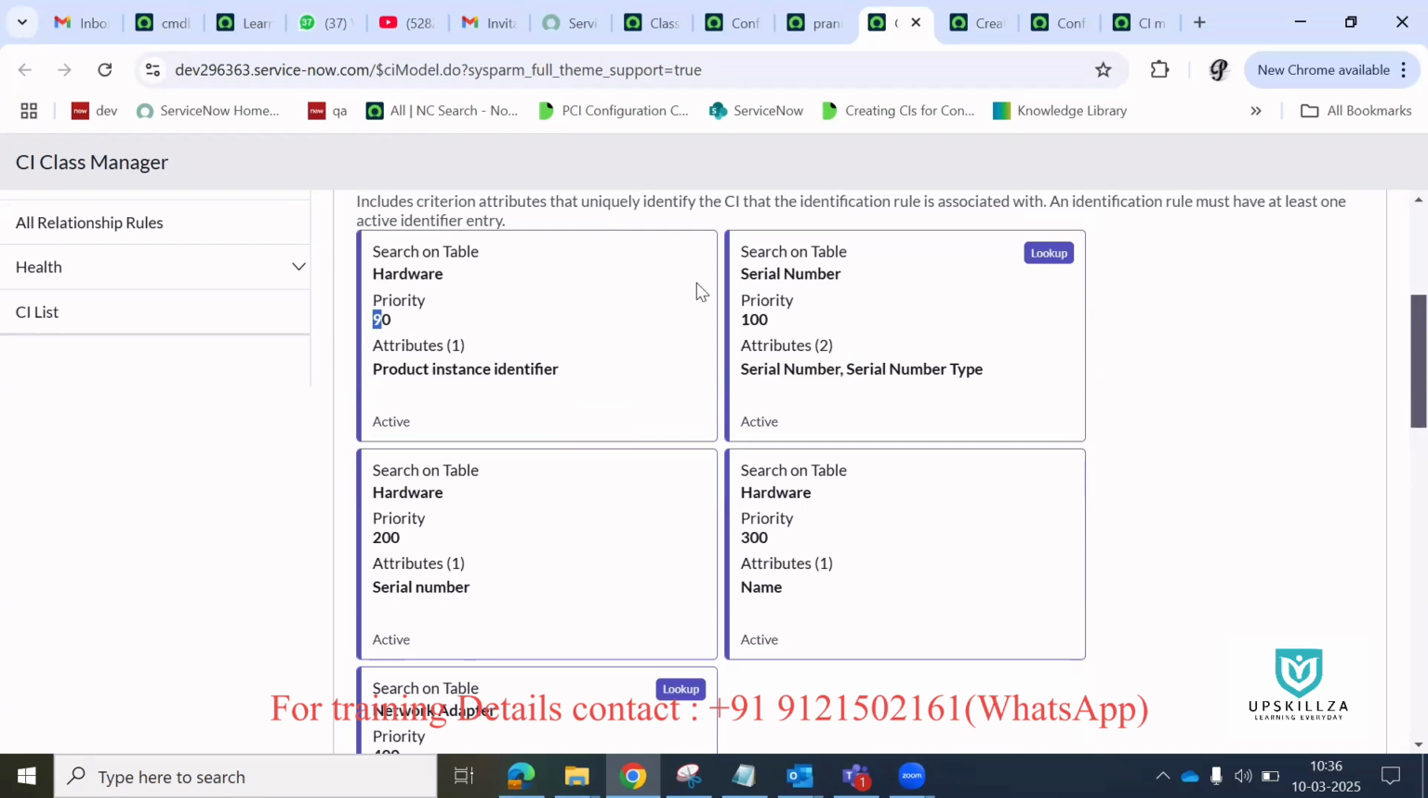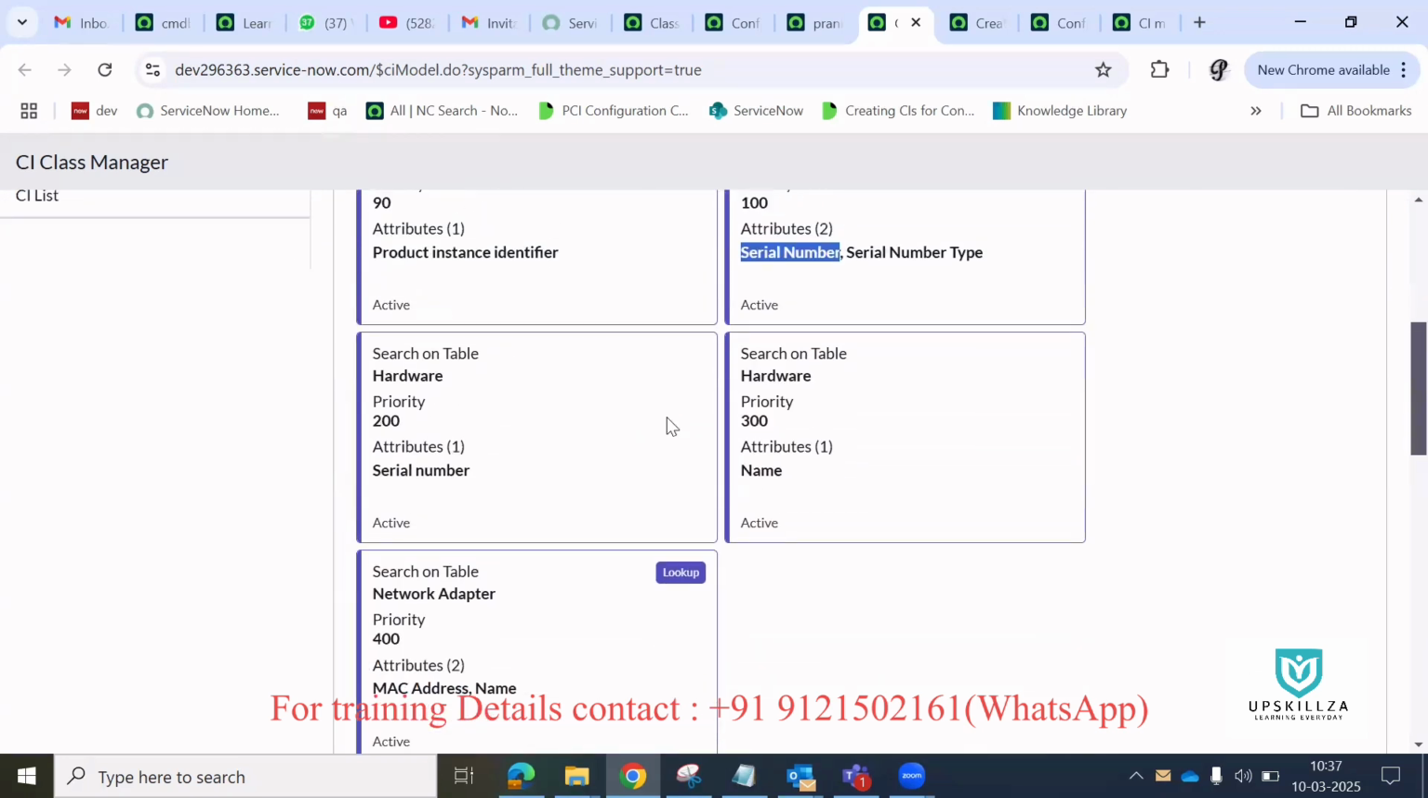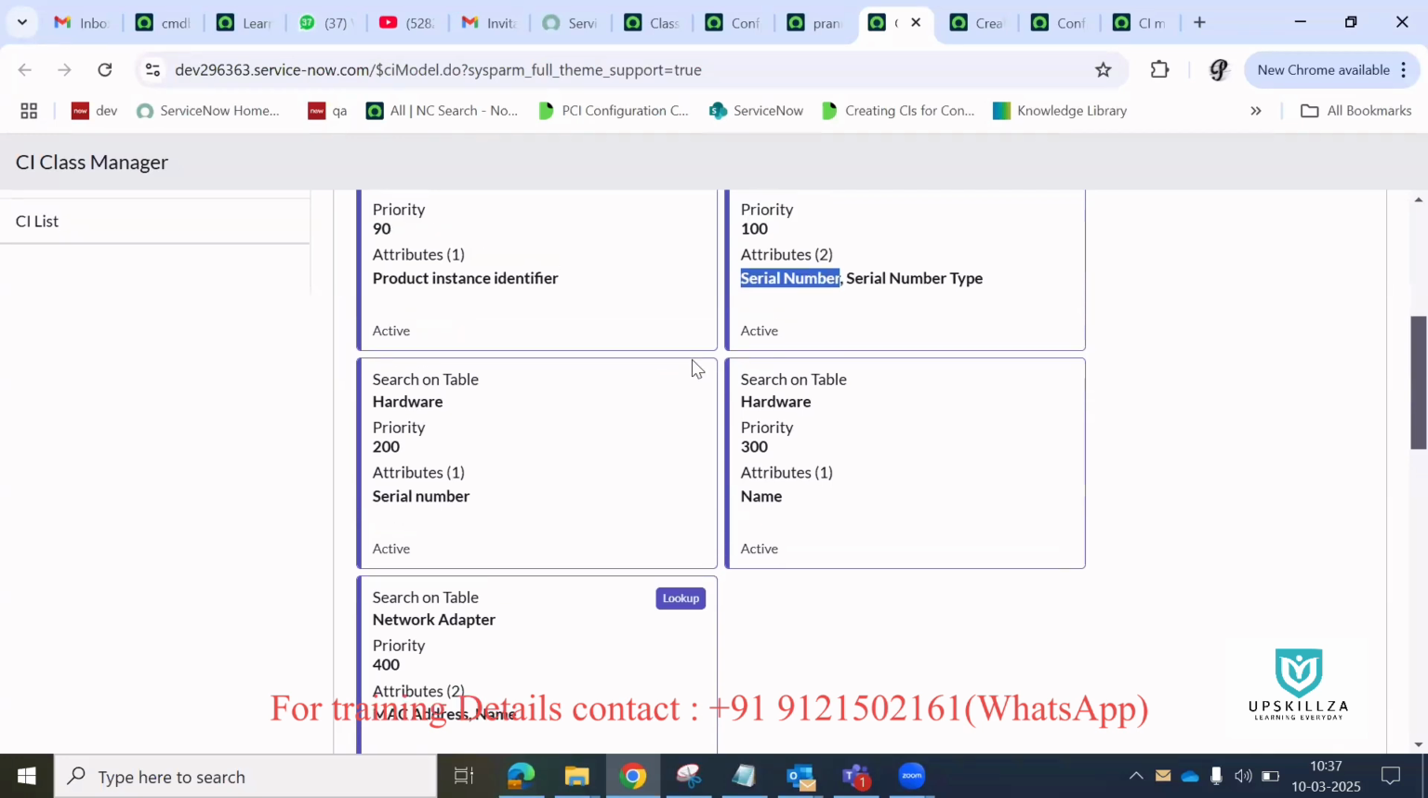See 90, 100, 200 and 300. So first it will check for the product instance identifier. If it matches the discovered device, it will update. Once the product instance identifier is verified, it will check whether there is a matching serial number or not. Likewise, it will check all the identifiers based on the priority. Once the match is found, it updates the existing CI. If the match isn't found, it will create a new CI.